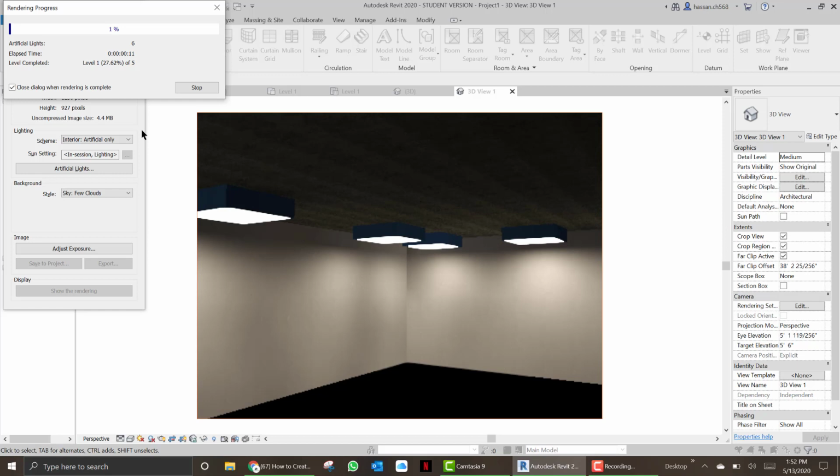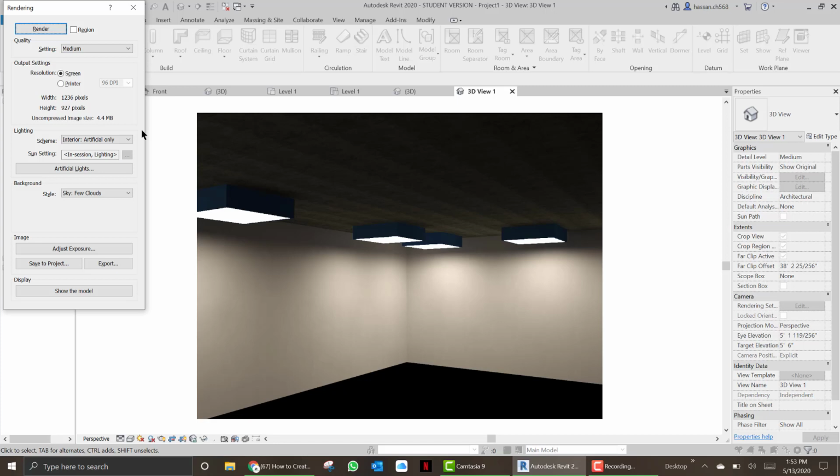Yeah, I think it's done. Our light has been made and it is tested. So this is the way you can create a light family file in Revit. And we need to wait a while for the rendering to complete to 100%. Yeah, it's done now. So this is the way you can create a light family in Revit. I think that's it for this video. I'll see you in the next video.